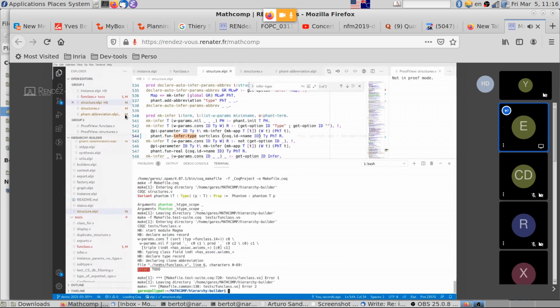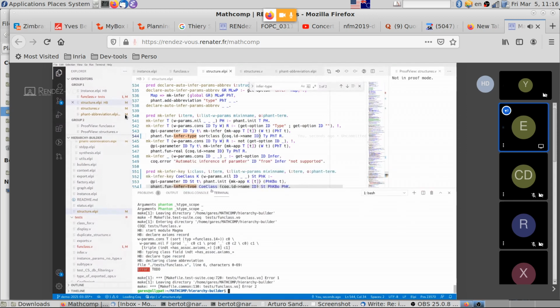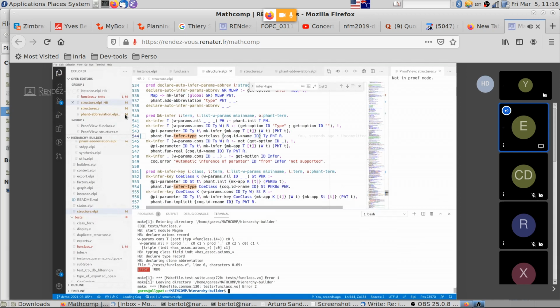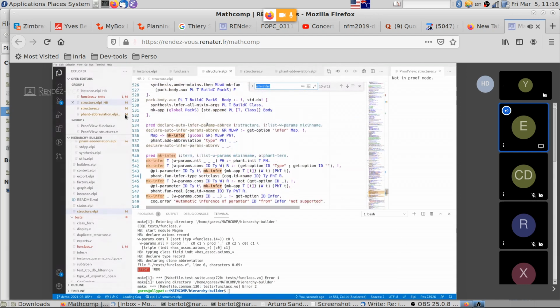What happens now? Oh, we shouldn't... I think we shouldn't pass sort class in here. Right? Okay, let's see. Yes, declaring clone abbreviation, it's the right default case. I mean, it should preserve the former behavior, right? Yeah, let me see what I broke. Declaring clone abbreviation.